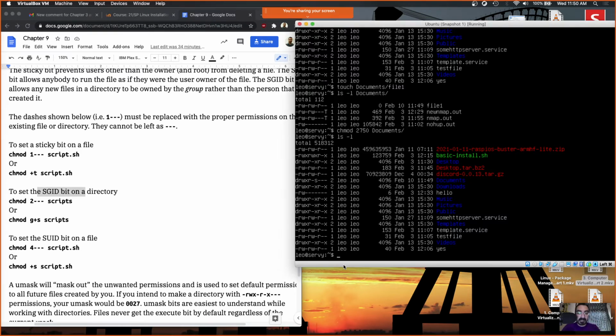But let's do this. Let's change own to root. So remember how I did this before, where I had Leo, and that would be user and then group? If you don't specify to the left of the colon, it just changes the group.